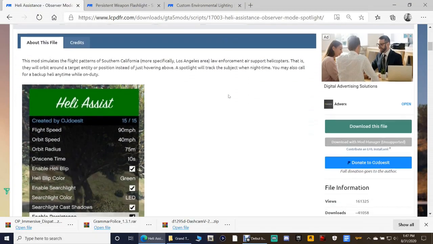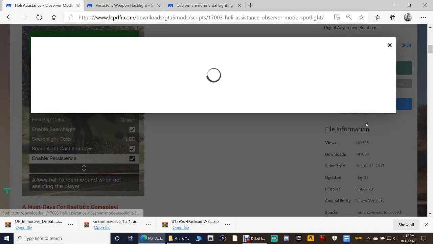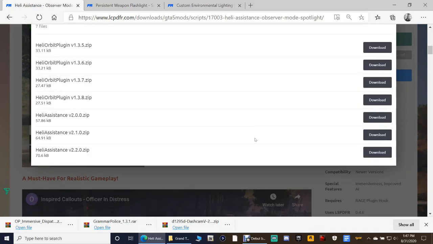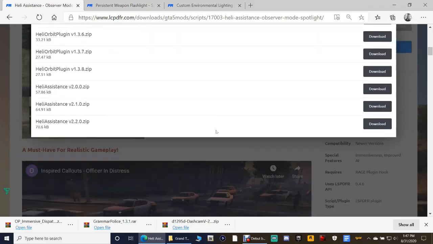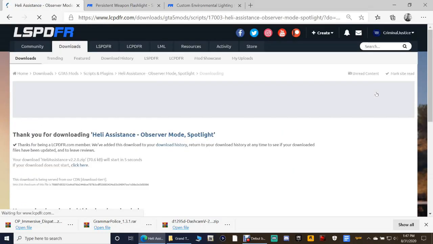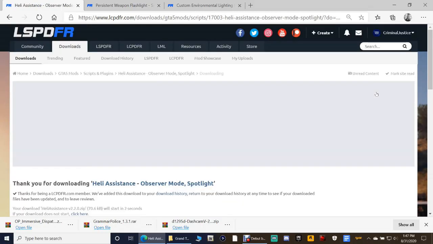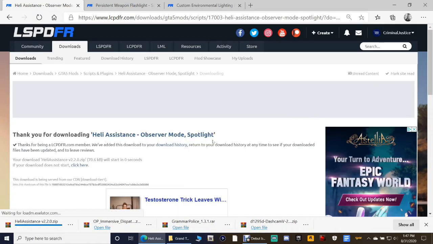So we're going to scroll down, guys, on Heli Assistance, and we're going to click download this file, agree and download. And guys, if you're ever unsure about your numbers, it's always the latest version, but you can always scroll up. It'll tell you 2.2.0, okay? So we want the one that says version 2.2.0 right there. That's the one you want. Alright. Yeah, see that, guys? Heli Assistance Observe Mode Spotlight. Yeah, the spotlight on it is amazing. Alright, guys, on to the next one.